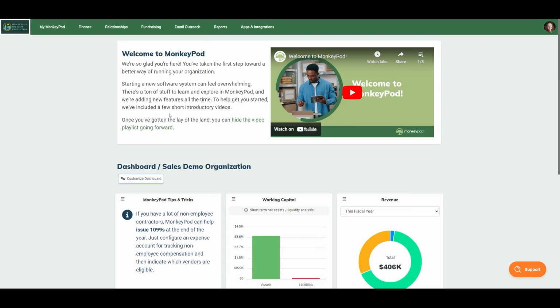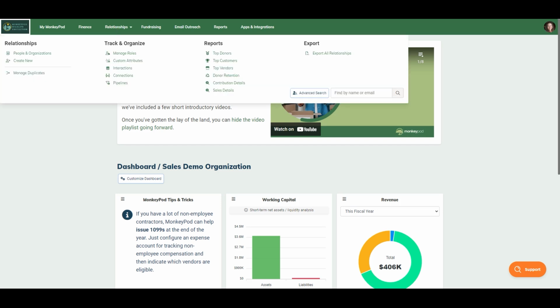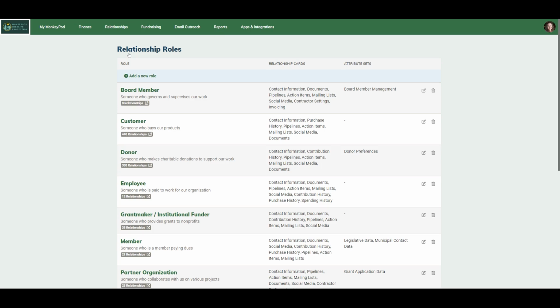In order to start with roles, you're going to go ahead and click on Relationships, and then under Track and Organize, click Manage Roles. MonkeyPod comes out of the box with some roles loaded. However, we understand that you are likely going to want some new roles.